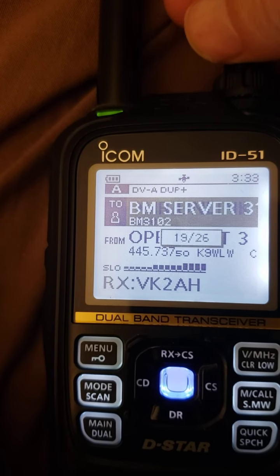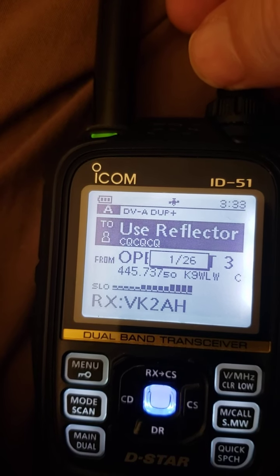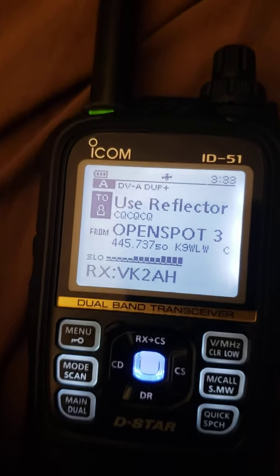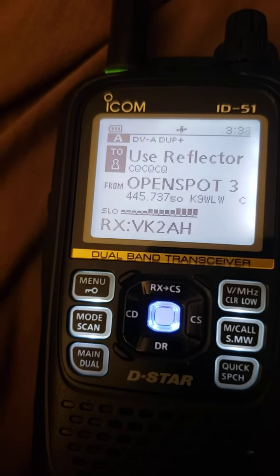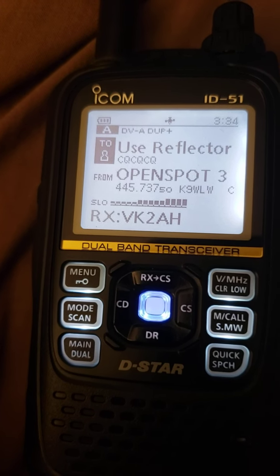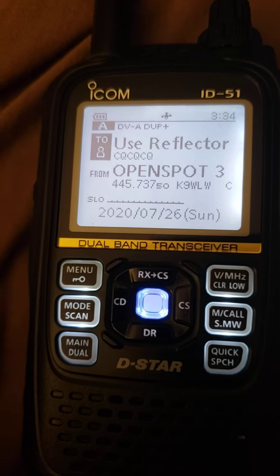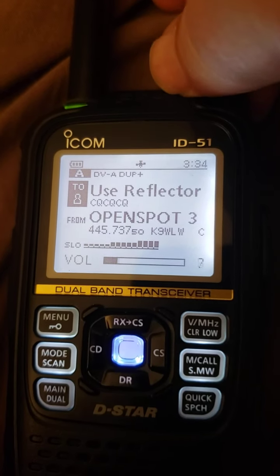Now to QSO in a talk group, you want to go back to the use reflector just like you do when you're on DStar. Again, we've linked in, we're connected, we're hearing traffic. And if we wanted to jump in, we just simply go to use reflector and we can QSO in talk group 91. It's that simple.